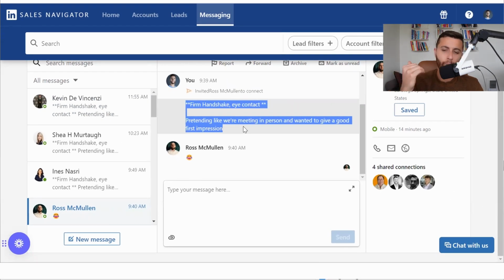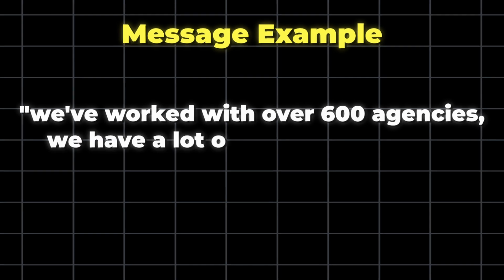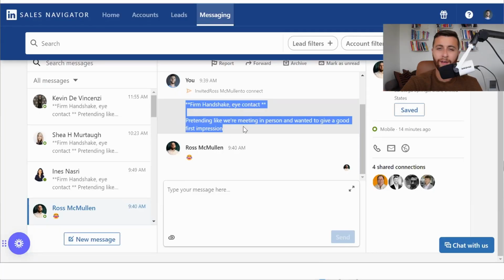This is different. Once we actually have this, we get straight to the point. We say something along the lines of, we've worked with over 600 agencies, we have a lot of insights, and we'd love to add value. Something like this is going to make someone who's interested, who looks at my profile and sees that I might be relevant, actually consider having a meeting with me.